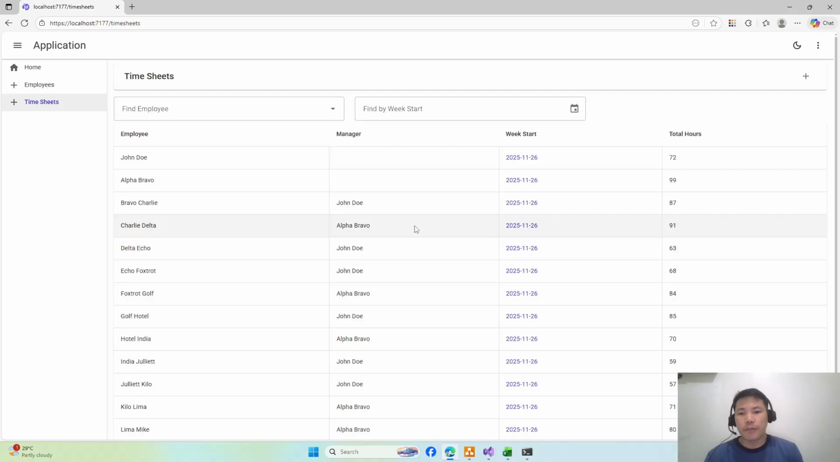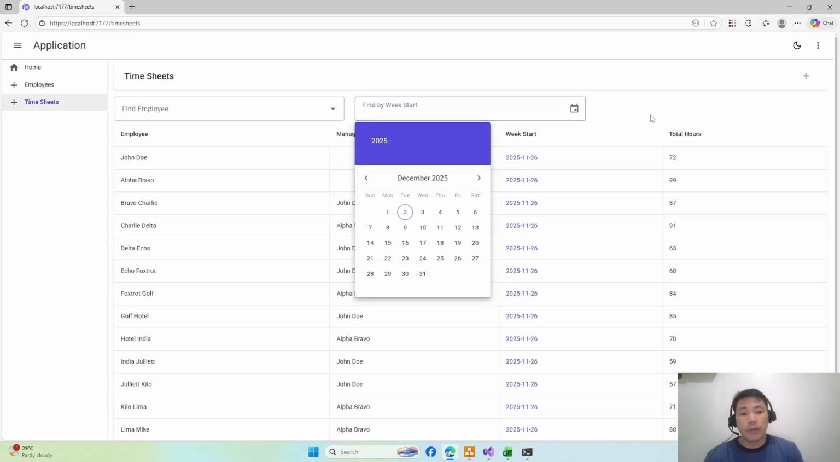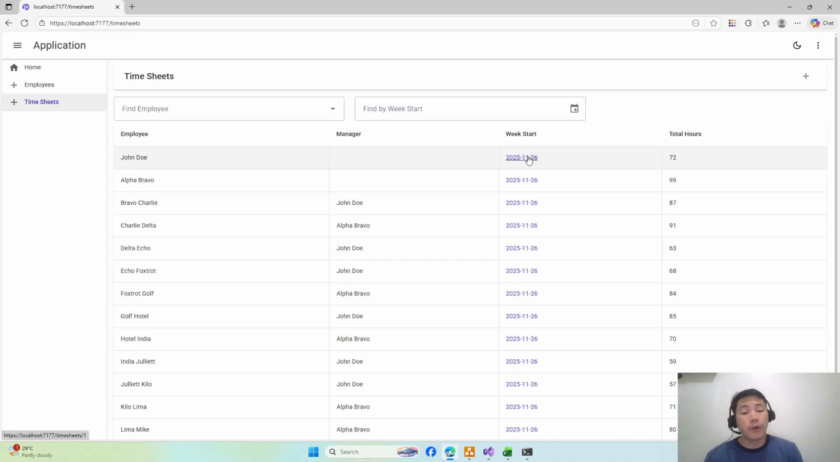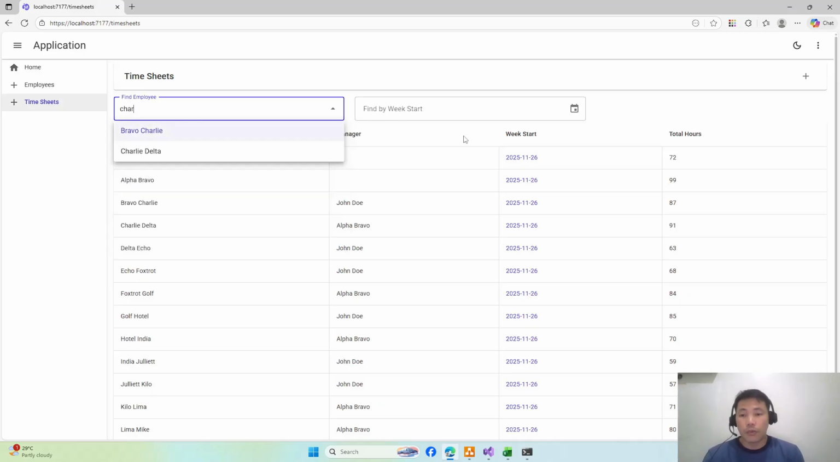Okay, so you have your tables here, and then you have your filter options. So you can filter by employee, or you can filter by the start of the week. It would be pointing to filtering by this column, the week start. And this one is already sort of an autocomplete control, wherein you can type in the data that you want to filter, and then you can select from those.